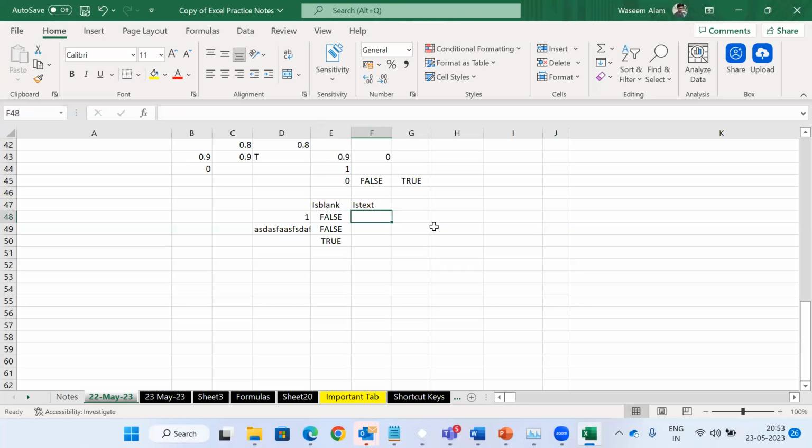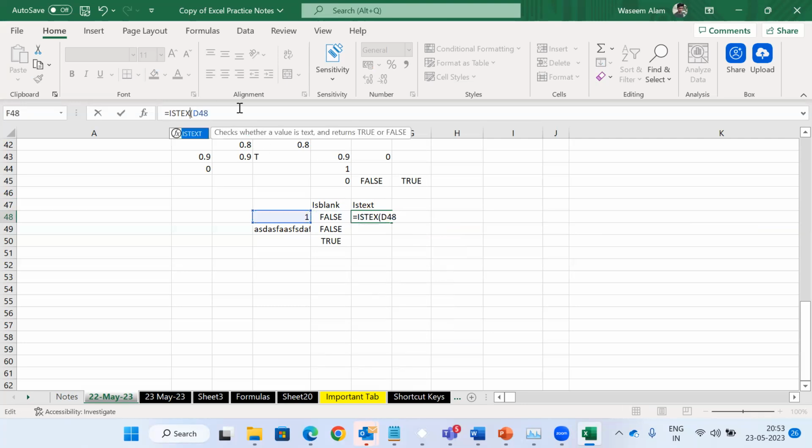IsText: if I type "here is text", same case. It checks whether a value is text and returns true or false. If the value is text, meaning a string, your output will always be true. Else, if the value is not text, your statement will be false.